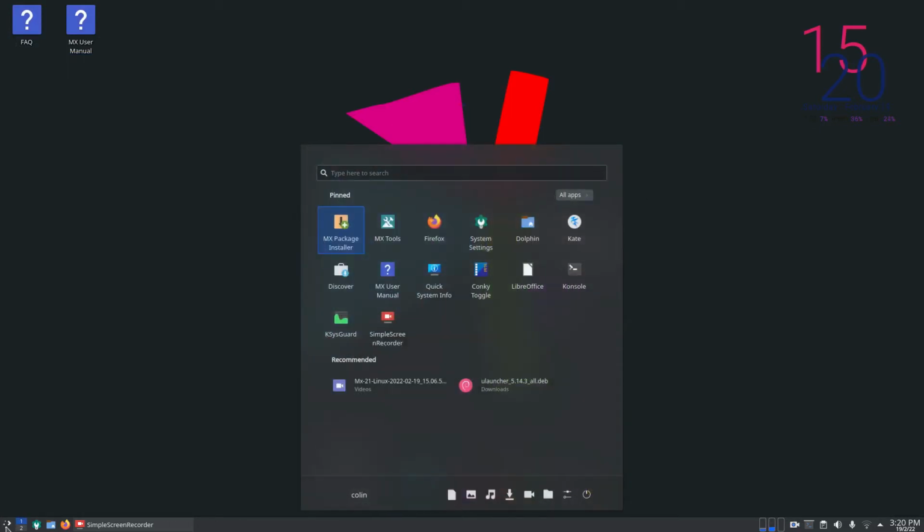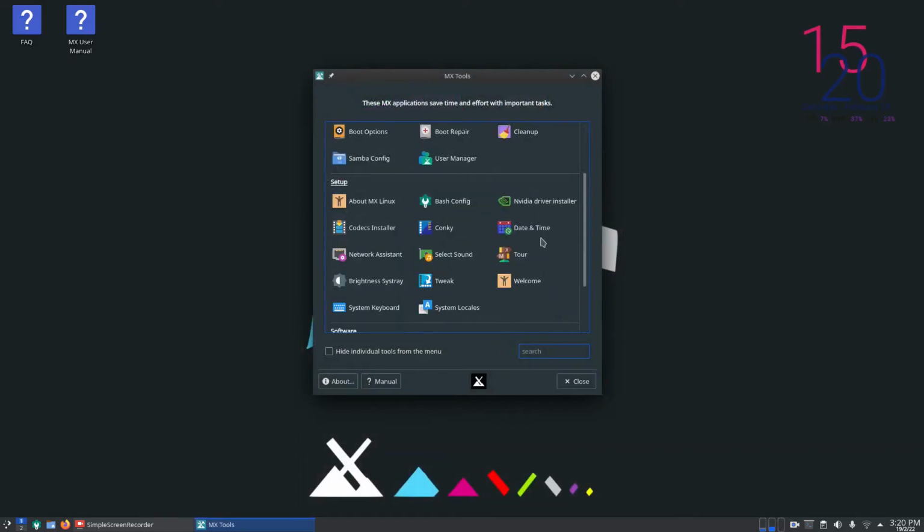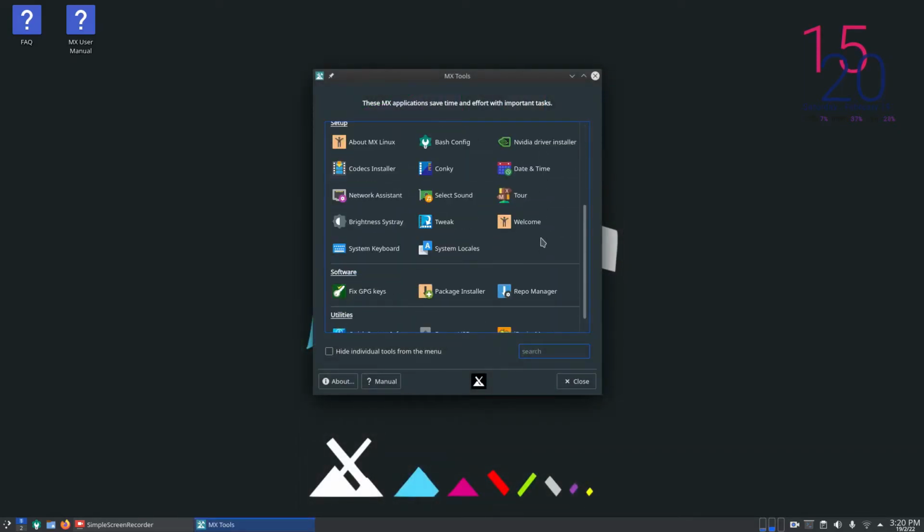So what do we have? Mostly the best thing to look at would be the MX tools. Now I didn't do an install of MX Linux. I did one for MX Linux 21 a little while ago anyway. This is our Linux Saloon exploration.